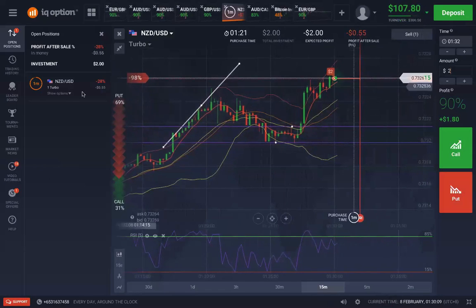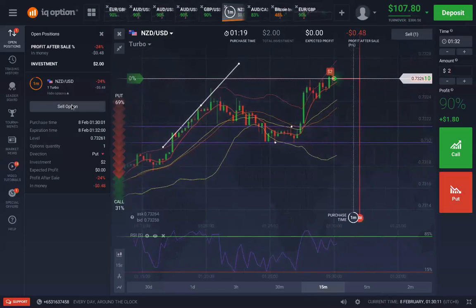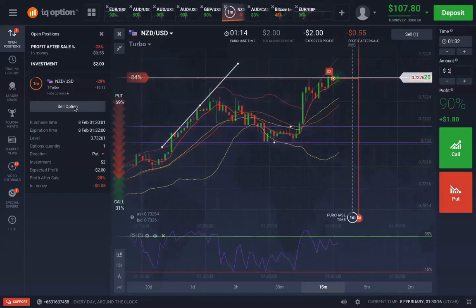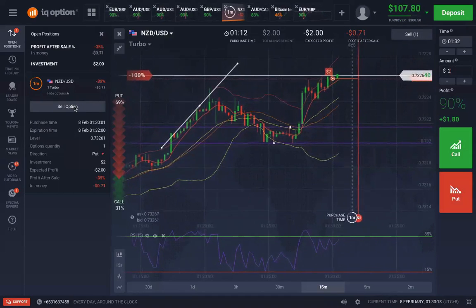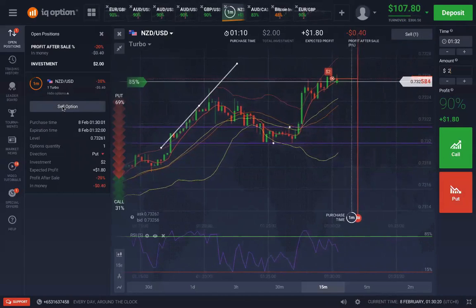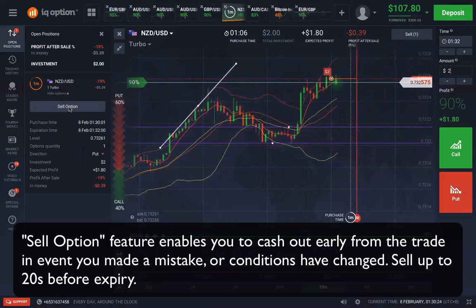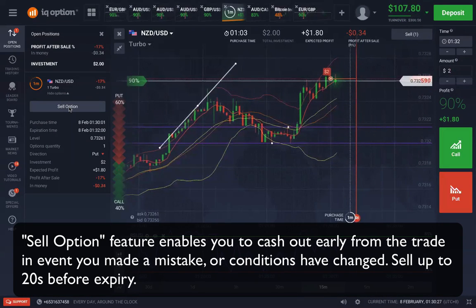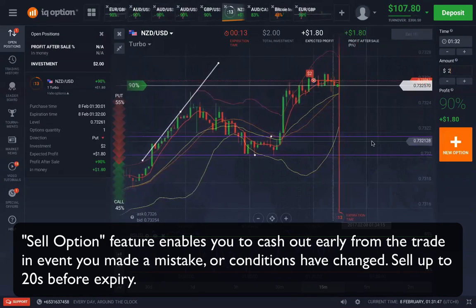Now, in the event that you find you made a wrong choice and you're not happy with that trade, what you can do is click the sell option button and get the money back into your account, and then you're ready to take some other trade again. Okay, all right.